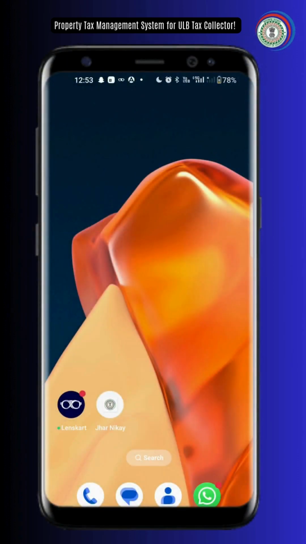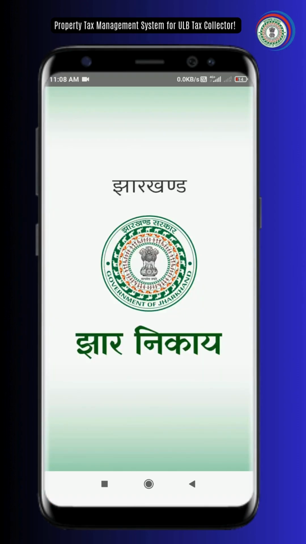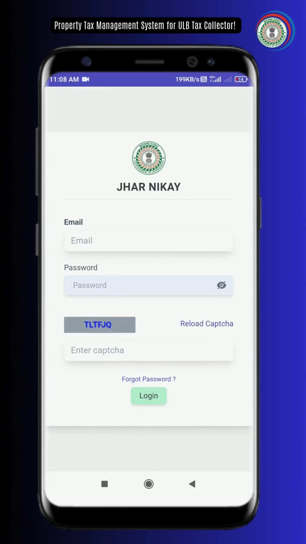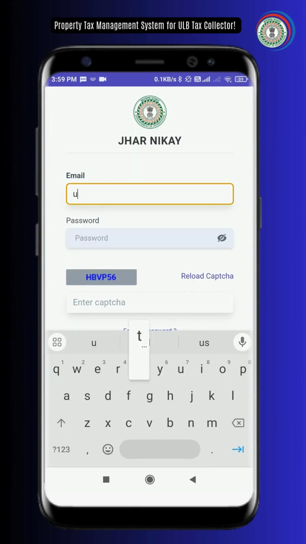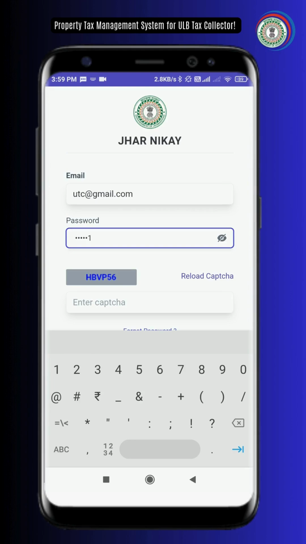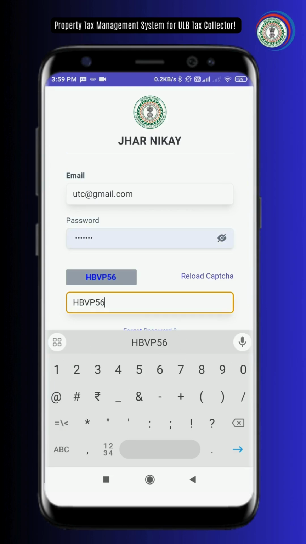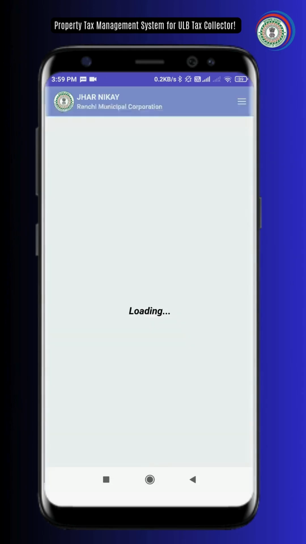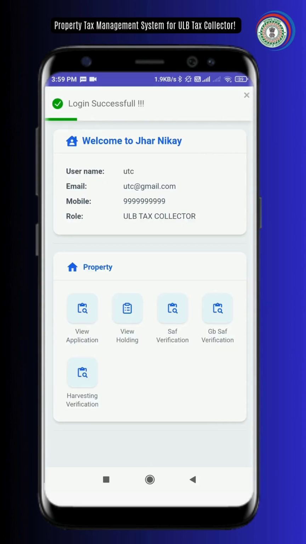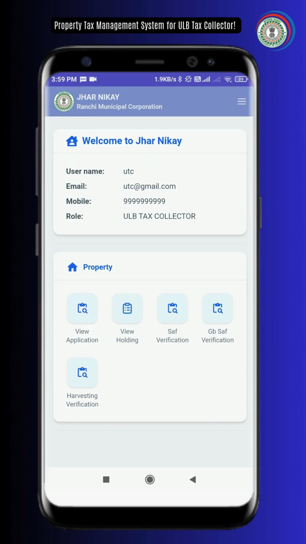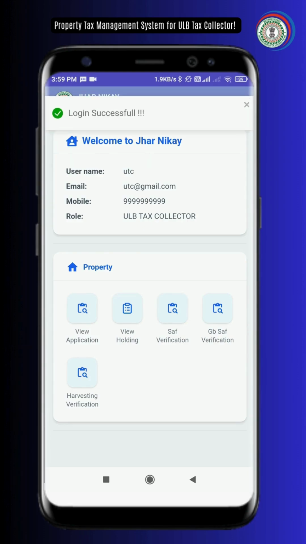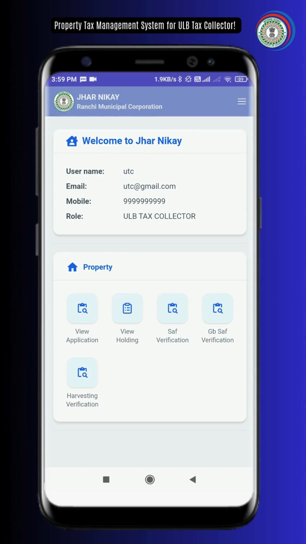Open the official Jhar Nikai mobile application. The user will be taken to the login page. Enter the email and password in the corresponding fields provided, reload the CAPTCHA, and then click on the login button. After successfully logging in, the user will be redirected to the ULB Tax Collector dashboard on the Jhar Nikai homepage.